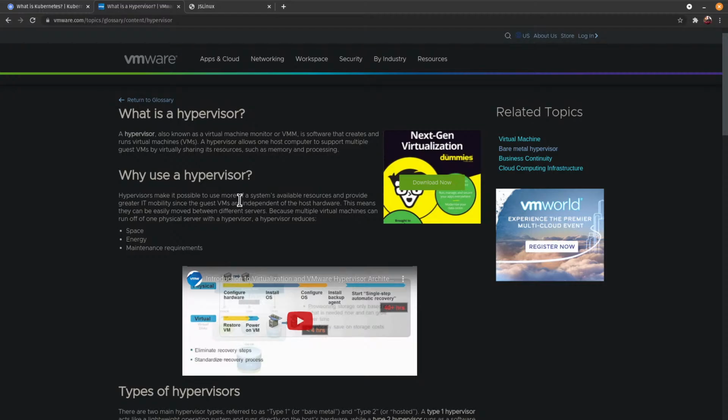Hypervisors make it possible to use more of a system's available resources and provide greater IT mobility, since the guest VMs are independent of the host hardware. This means they can be easily moved between different servers because multiple virtual machines can run off a single physical hypervisor. Hypervisor reduces blah, blah, blah.